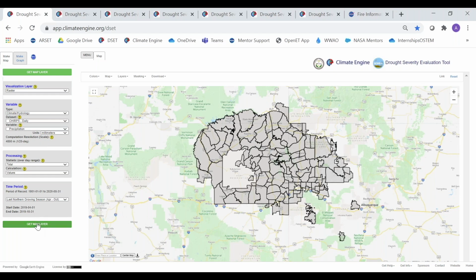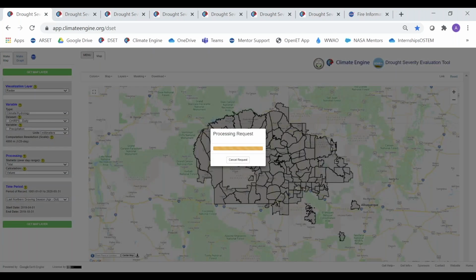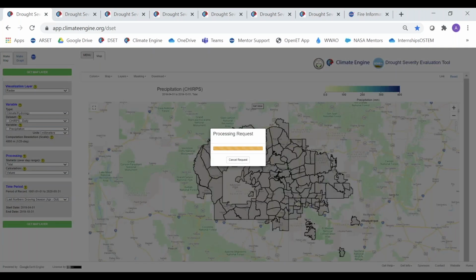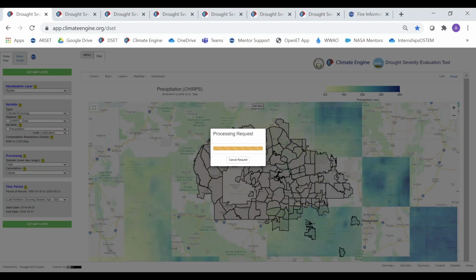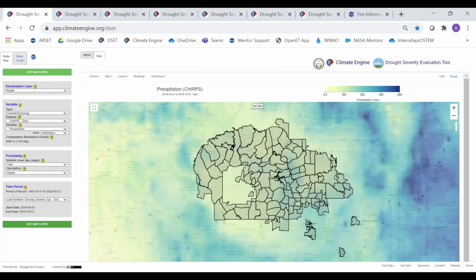So what we'll do here is just click on Get Map Layer, and then this process will load. What's happening here is that these gridded data that are available on Google Earth Engine are being displayed and processed for this entire region. So it's quite powerful what can be done. Now you can see that we have a map of total precipitation from the last northern growing season over the Navajo Nation. We can see the precipitation legend here along the top.